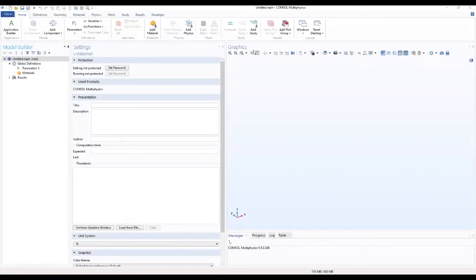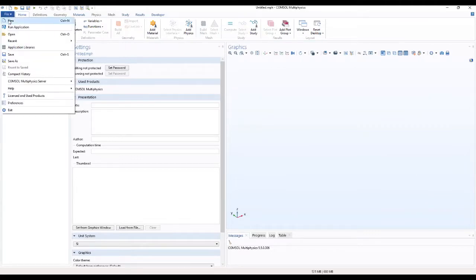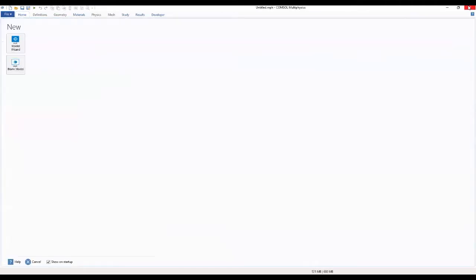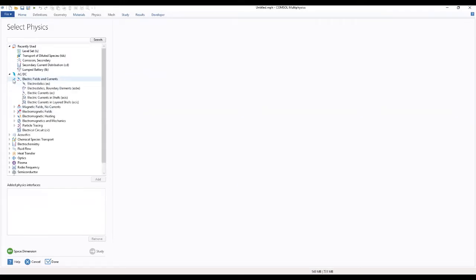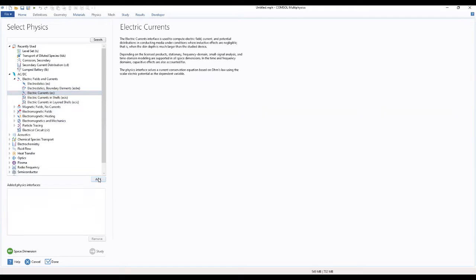So we begin our work by starting a new model wizard. We select, then choose, since we're working with 3D, we go ahead and select a 3D space. Then go to ACDC. We have electric fields and currents. We select electric currents. It's added.